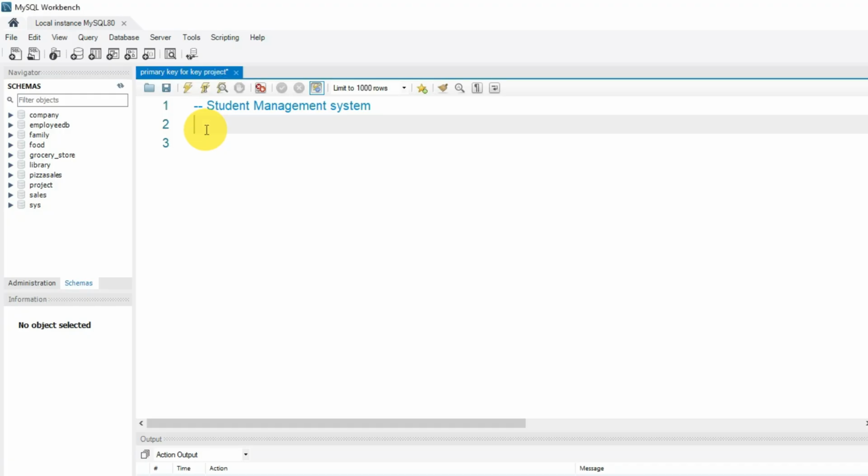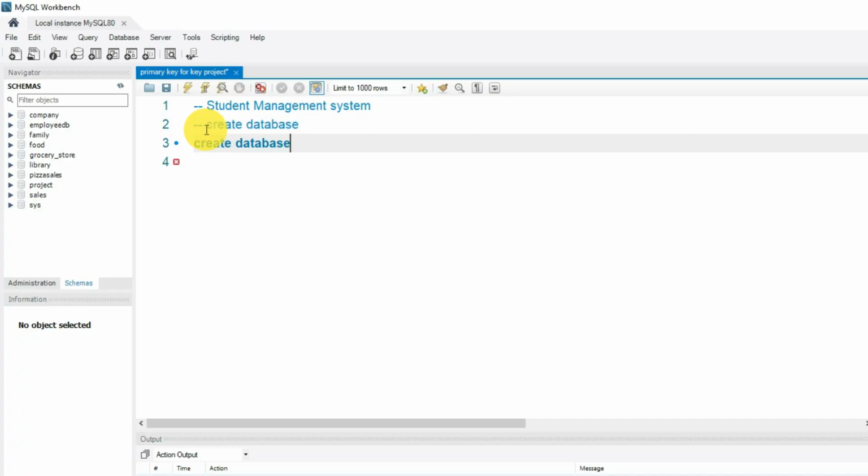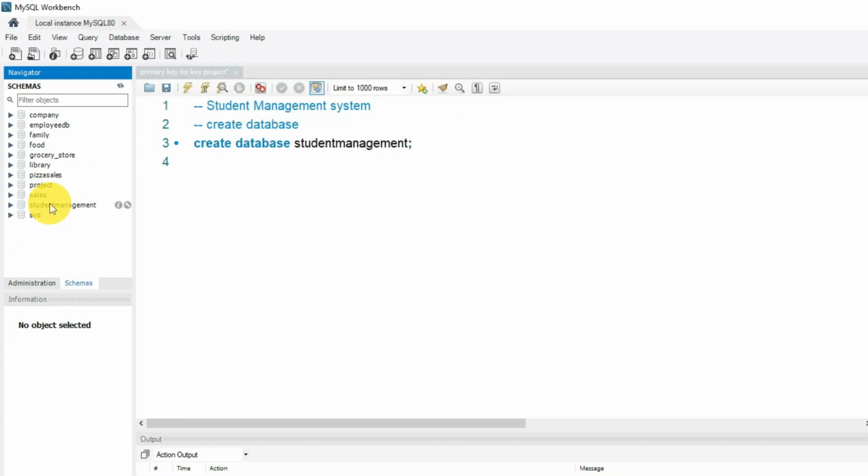So this is our MySQL workbench. Here we will create database. So first step is to create database. So for that we will write create database, and the name of our database will be student management. Okay. Now run it. After running and then after refreshing, we can see that our student management database has been created.